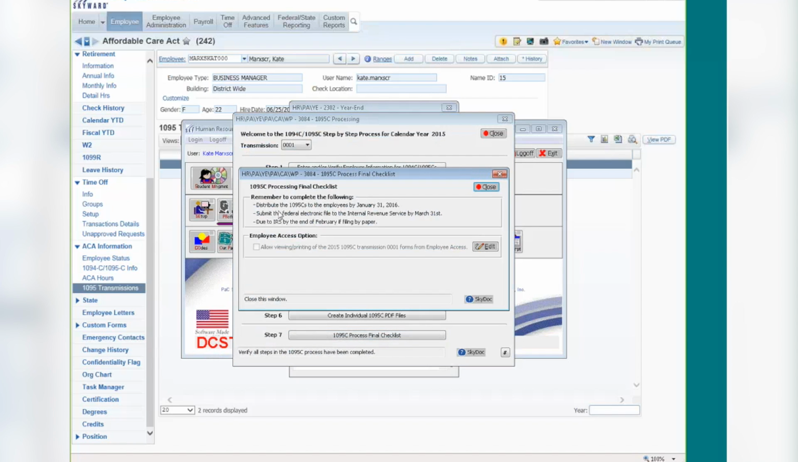Here, it just gives you a few friendly reminders to complete the following. Distribute your 1095 to employees, submit the federal electronic file to the Internal Revenue Service if you are doing your filing that way, or due to the IRS by the end of February if filing by paper.